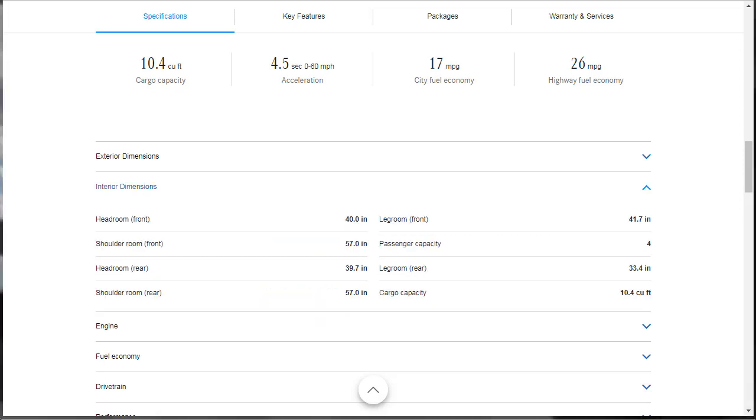Might as well get some interior dimensions really, really fast. Up front, the headroom is 40 inches. The shoulder room is 57 inches. And let's see, in the back, the headroom is 39.7, so you're not really losing anything. And the shoulder room is the same. So pretty comfortable there. Leg room in the front is 41.7. And, of course, you're losing quite a bit of leg room in the back, 33.4.